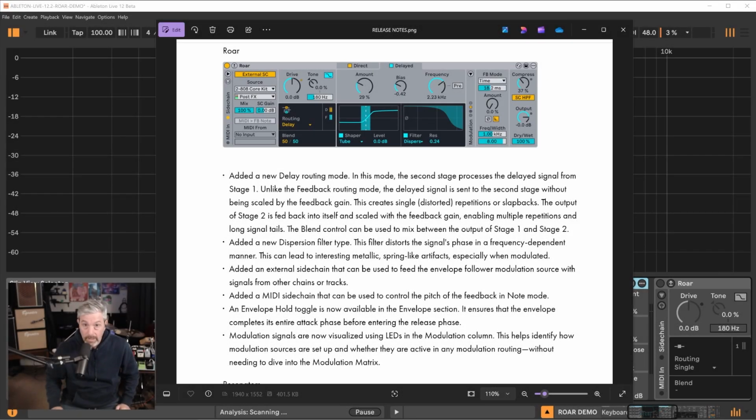Hello. The new Ableton Live 12.2 has an updated Roar device, and I really am a big fan of Roar, which is a creative distortion device. And what is new in this update? Well, they've added a new delay routing mode.